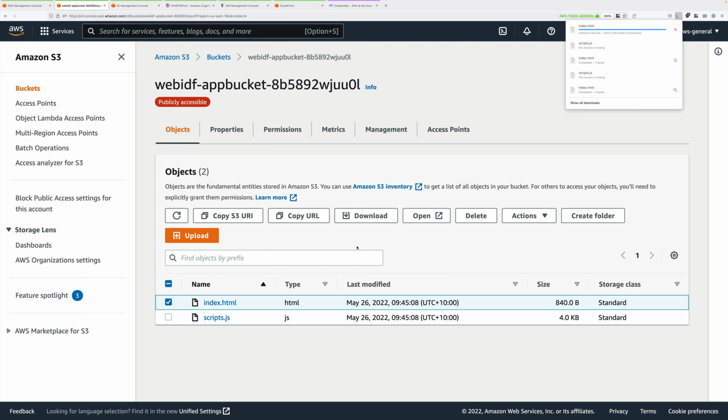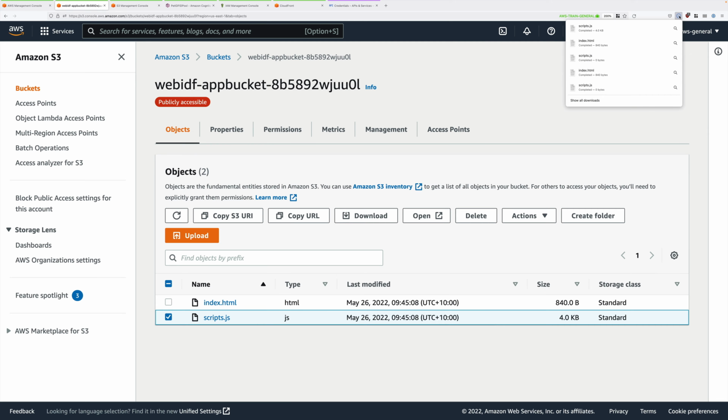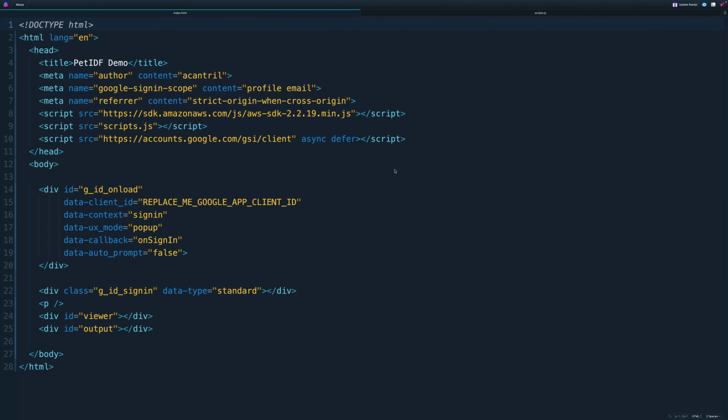So select index.html and then click on download, and you'll need to save that to your local machine. Once you've done that, do the same for scripts.js: select it, click on download, and again save this to your local machine. Once both of those have downloaded, go ahead and open them in a text editor. So now we have index.html and scripts.js open.